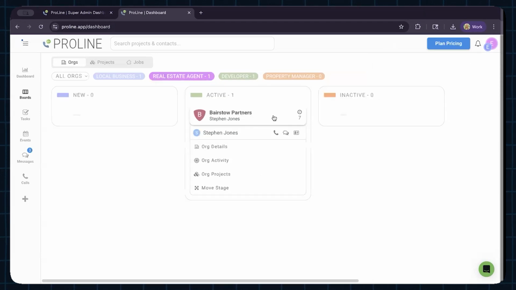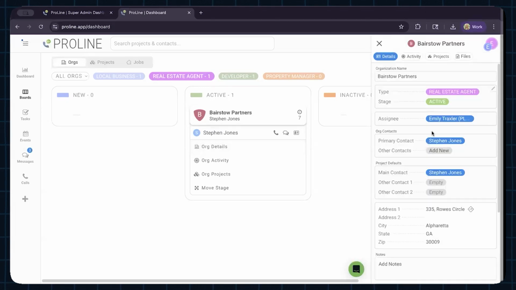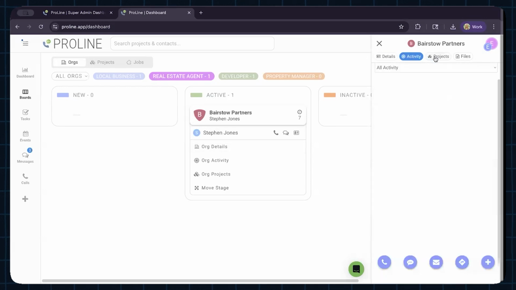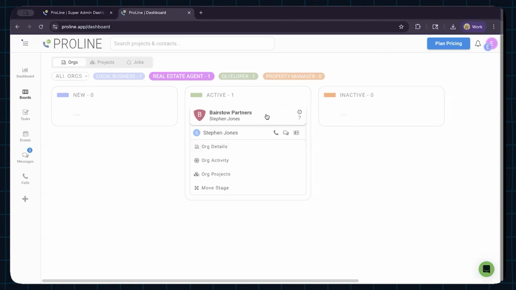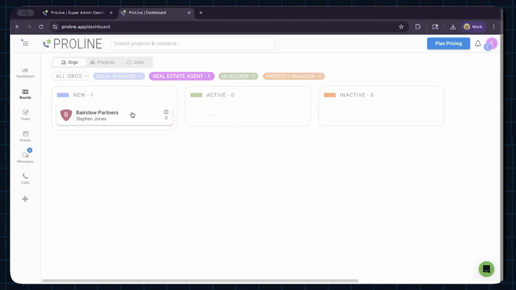So I have Bairstow Partners, and Steve Jones is my main contact. So he will sort of be the main contact for Bairstow Partners. Maybe he's just part of this group and refers clients to me for inspections before they buy a home. I have all the details here, activity, projects. There's no projects related here, maybe because he's a new org for me.